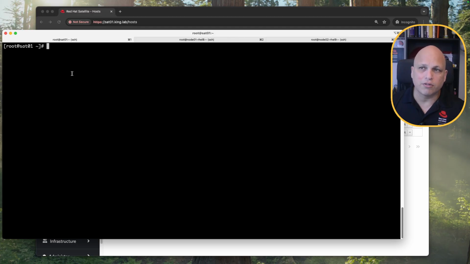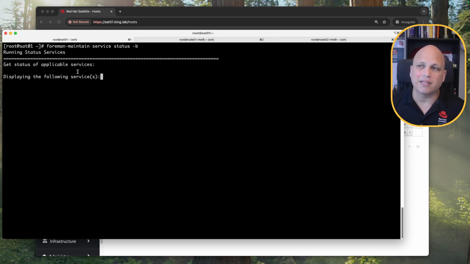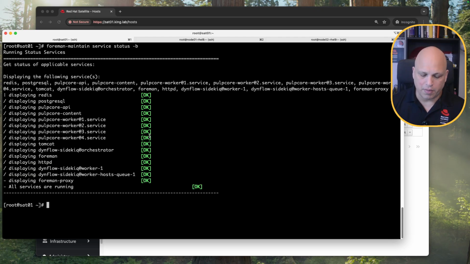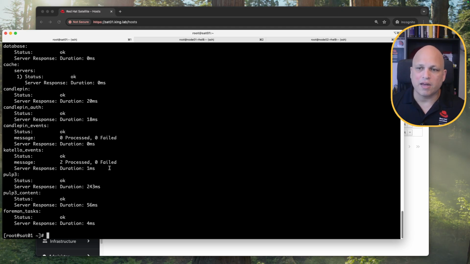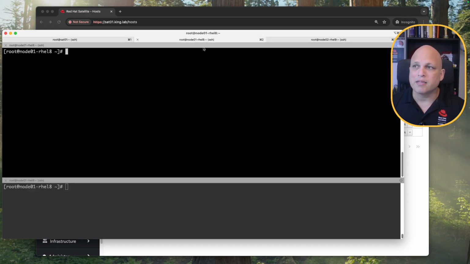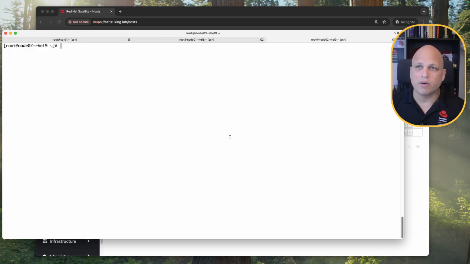Here we can see the terminal. I have a terminal to my satellite server. I can type foreman-maintain service status -b. We can check the status of the satellite server. Everything seems to be fine. And via hammer ping, you can also see that everything is okay. This is a terminal to the first client. We have one client, RHEL 8, and another one, RHEL 9.